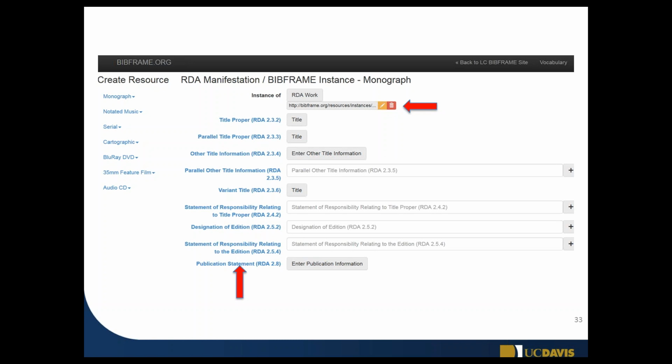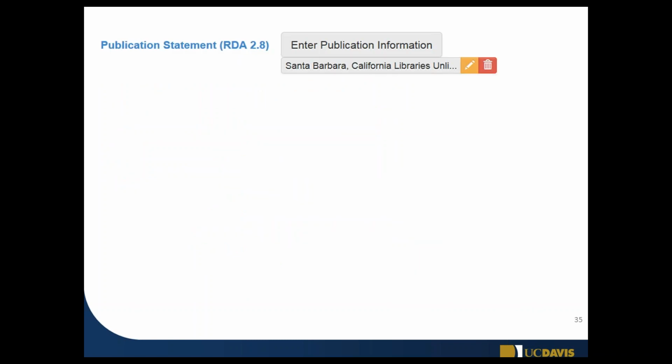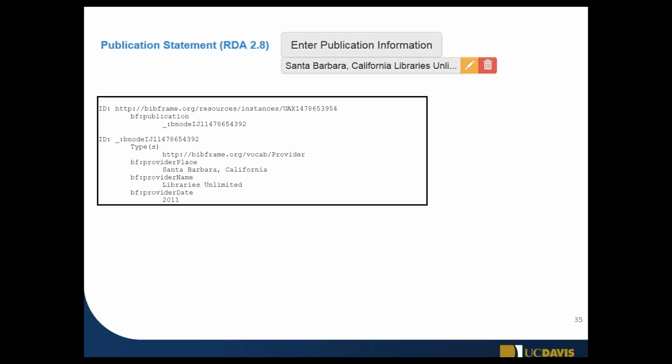So if you click on that box, this is what you will see. You will see it laid out for you: place of publication, the publisher's name, and the date of publication. So if you follow RDA rules, you just put information there, you save it. Again, everything is like you used to see, except not in the MARC fields anymore. But this is what the machine sees. The machine will see the place name, the provider's name, and the provider's date, meaning publication date.